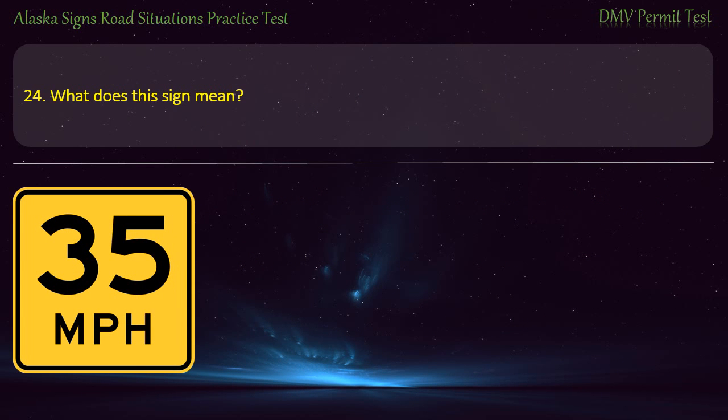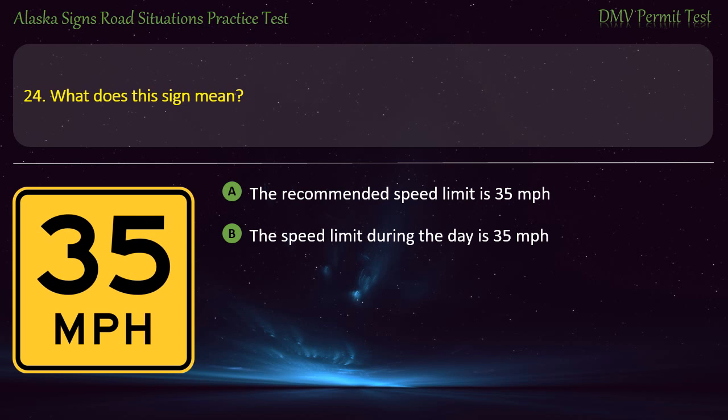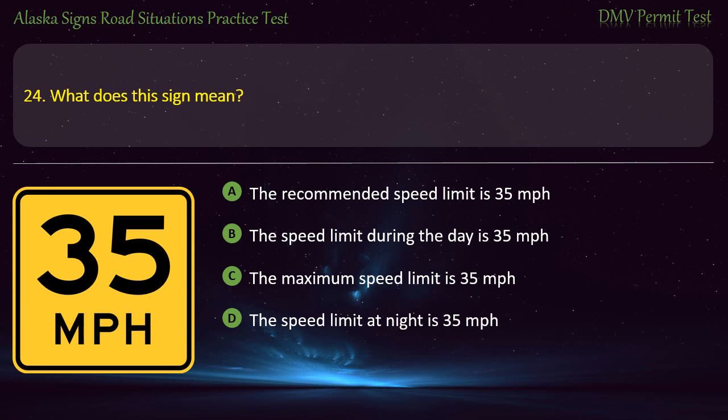Question 24. What does this sign mean? The recommended speed limit is 35 miles per hour. The speed limit during the day is 35 miles per hour. The maximum speed limit is 35 miles per hour. The speed limit at night is 35 miles per hour. Answer. The recommended speed limit is 35 miles per hour.